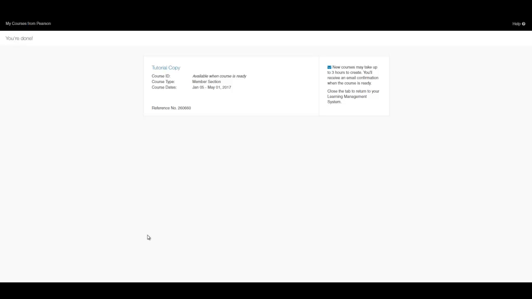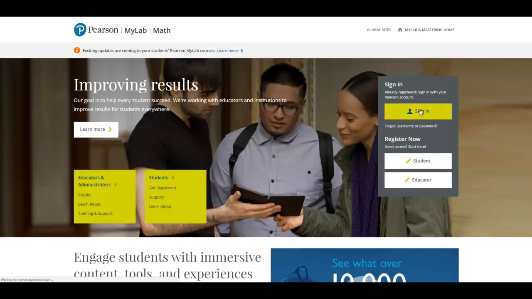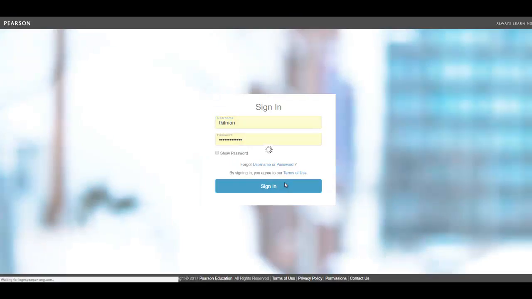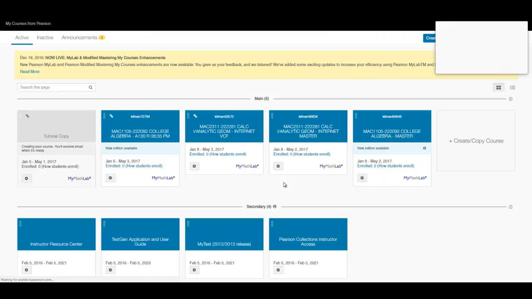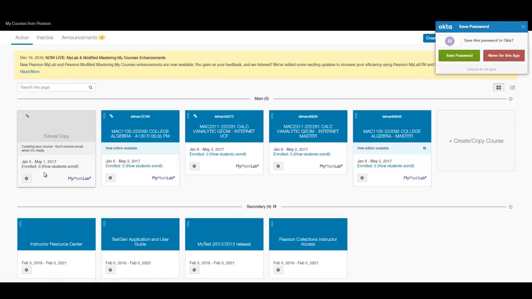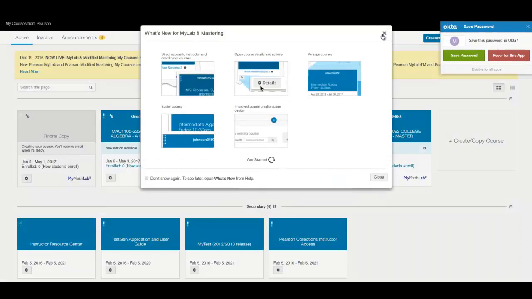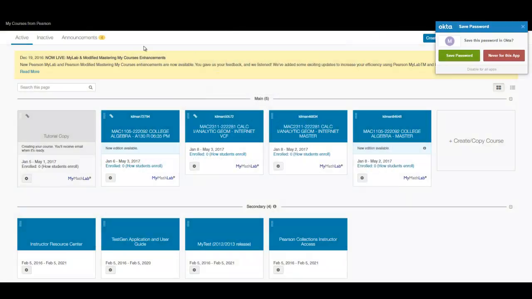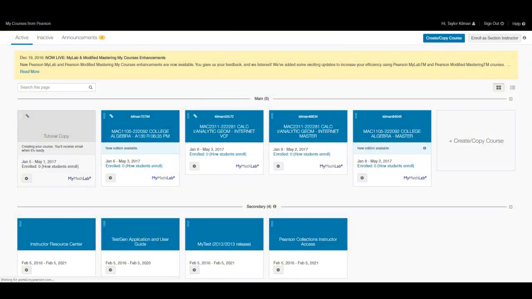Okay, now it's going to take a few minutes. Hopefully it doesn't take more than a few minutes. The way to tell if your course is done or not is if you go to MyMathLab and then log in. Okay, see, it says this is being created. So, I'll check back in just a minute. And whenever this is blue, that means it's ready to go.